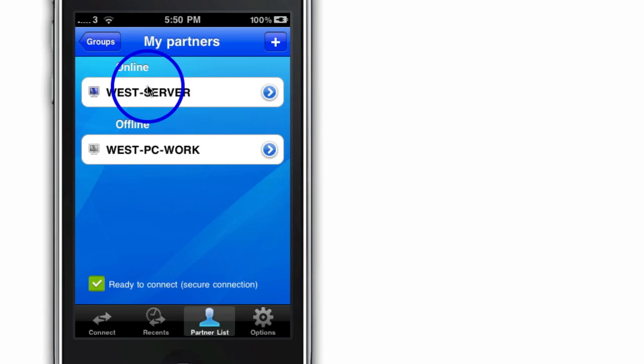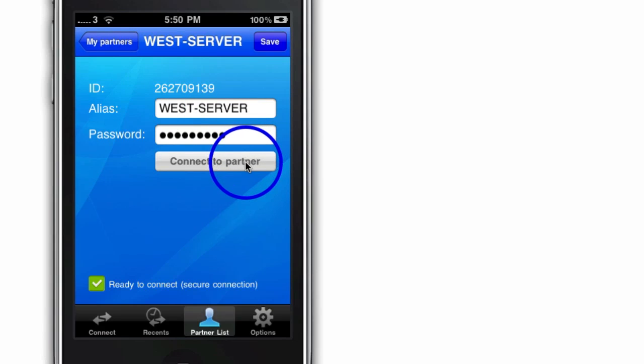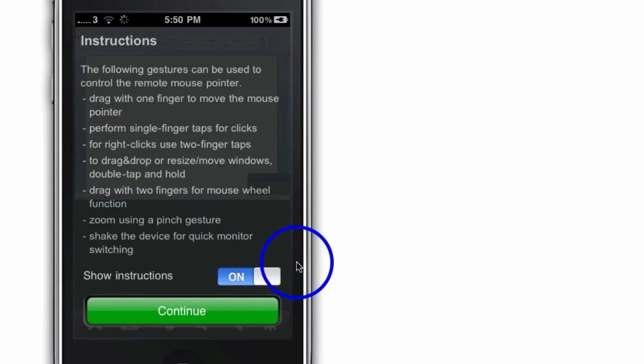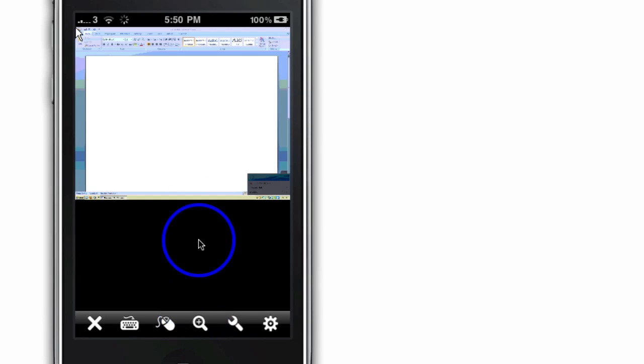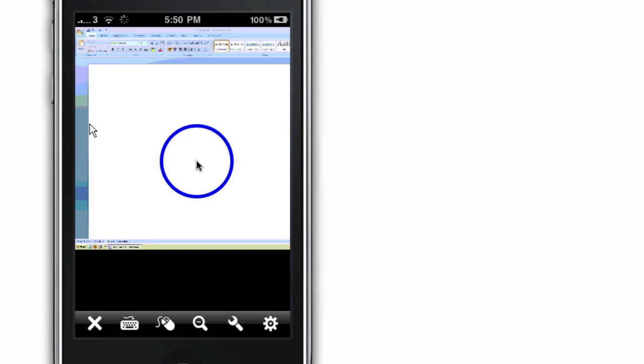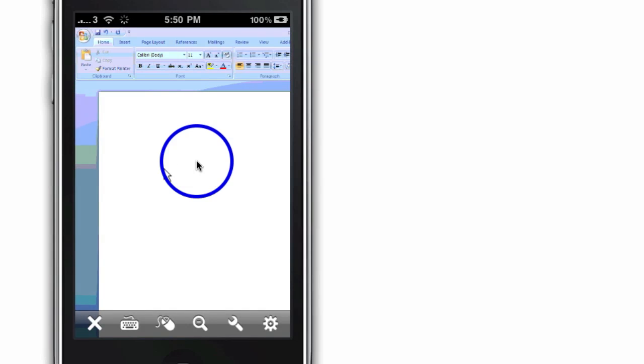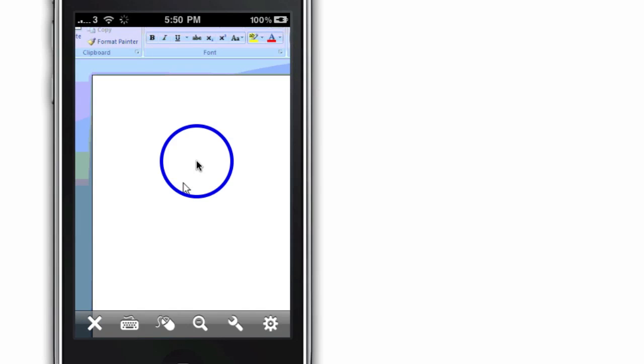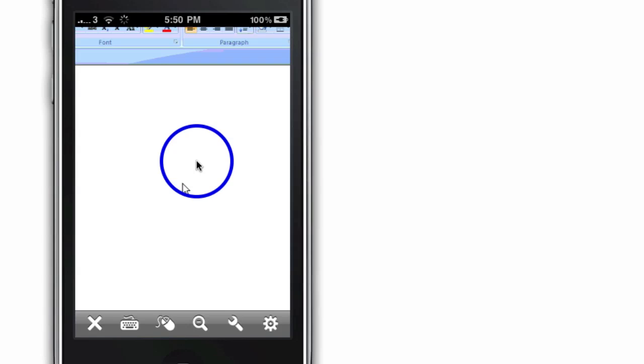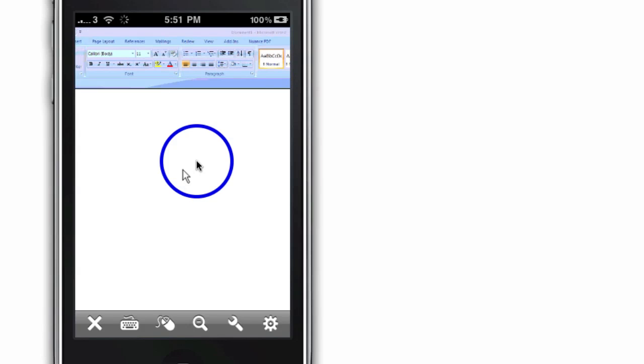So if I go ahead and tap on that, it's called West Server. It tells me it's online, and I'll go ahead and connect to that computer. TeamViewer is now connecting to the computer. It's authenticating. It's gone through. After giving me the instructions, I tap on continue, and this app allows me to really effectively focus in. I'm able to scroll by opening my two fingers and increasing their width, and that'll increase the size of the screen just by moving my finger over the screen.